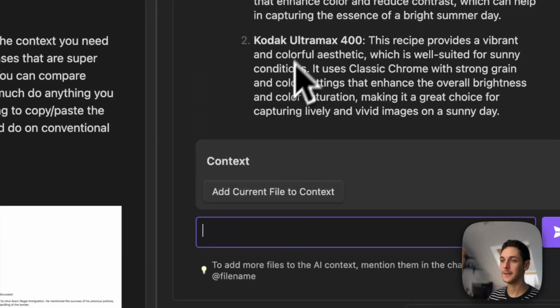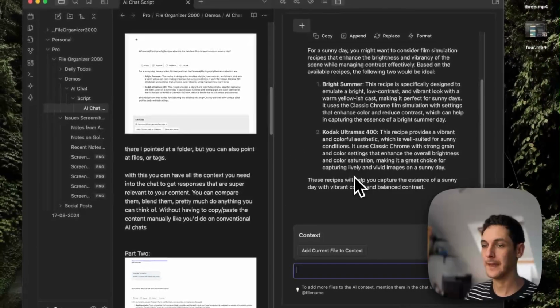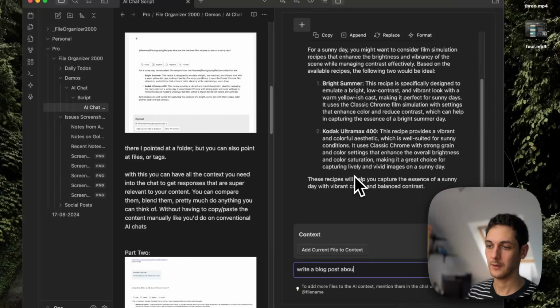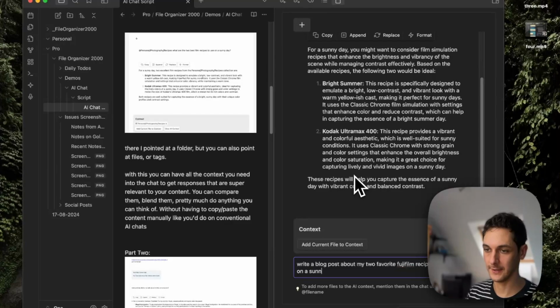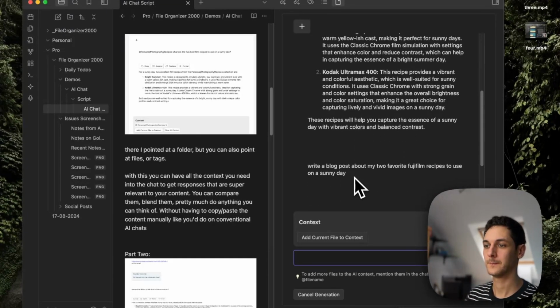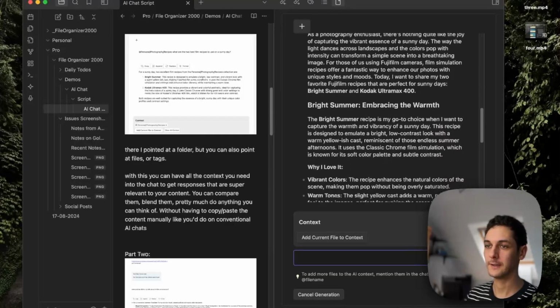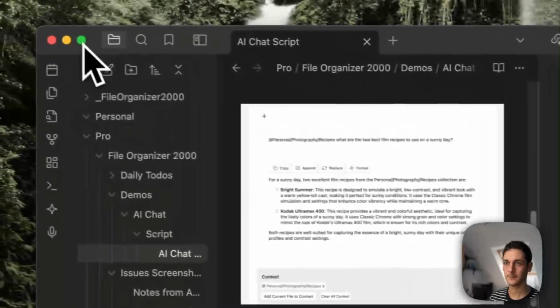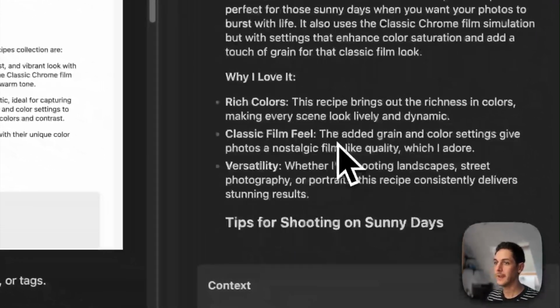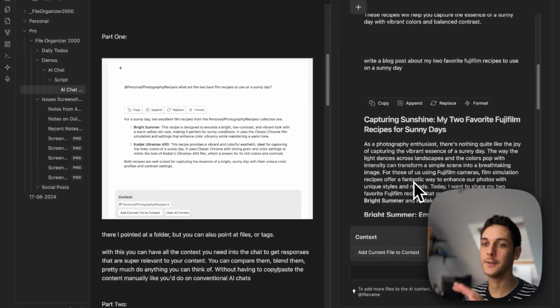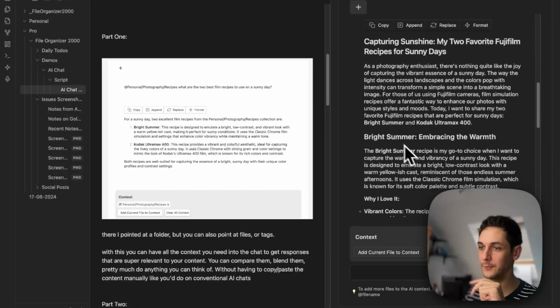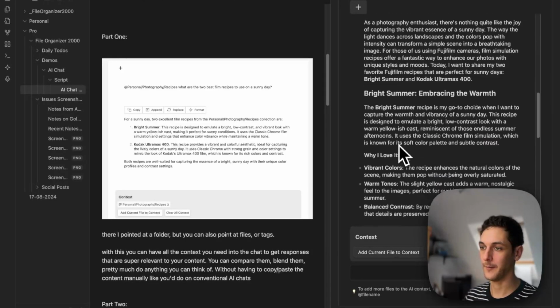But then what I could do with this information now is basically ask the chat to write a blog post about my two favorite Fuji film recipes to use on a sunny day. And there we go, it's writing the entire post. Let me put this in full screen. An entire blog post using the context of my files, which were already my favorite recipes.